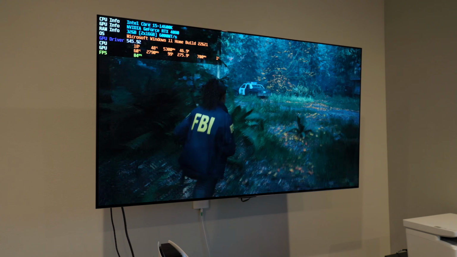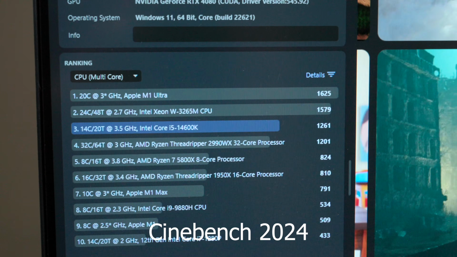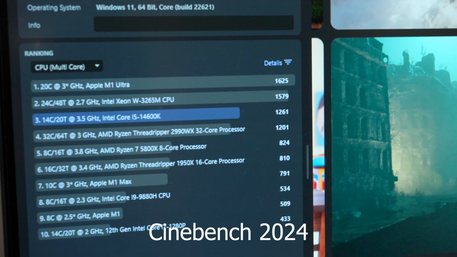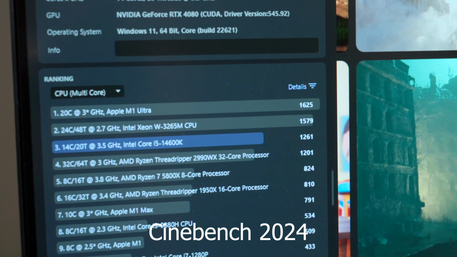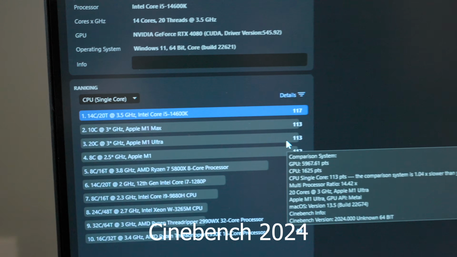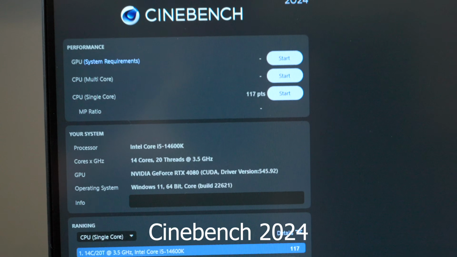That's not bad either. As for synthetic benchmarks, the 14600K scored a 1261 in multi-core. And on the single core side of things, it scored 117.